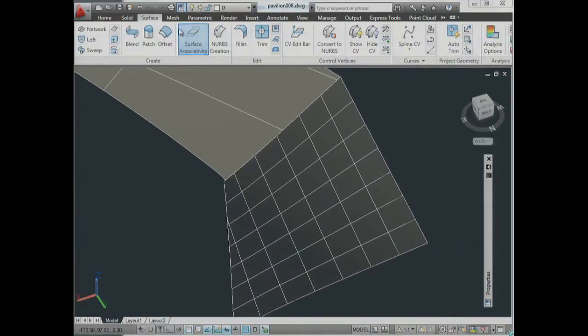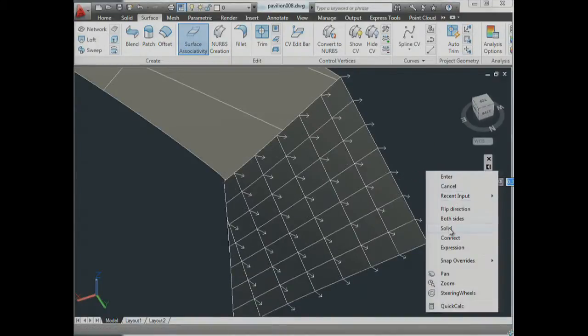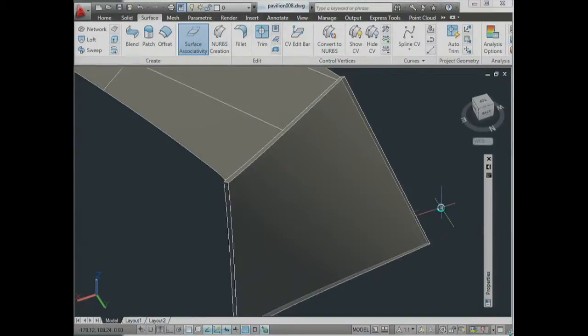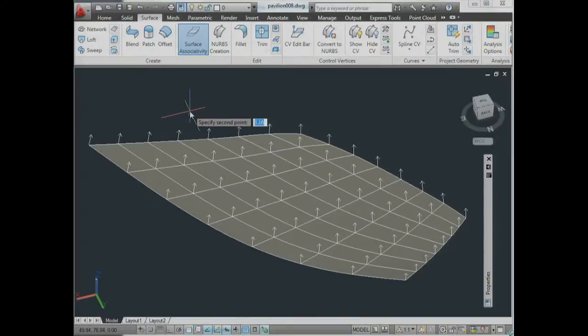There's another way, which is through Offset. Offset is in the Surface tab, and in this case, you can flip the direction so you know exactly where you're going, and choose Solid, and from there, just add the right number. So I just want to make sure you understand that there are different options, different possibilities. The nice thing about doing it from surfaces is that you still have some level of associativity. This is a different case.